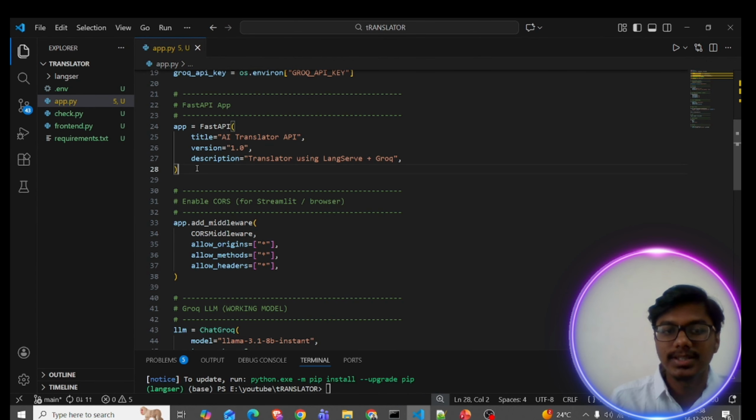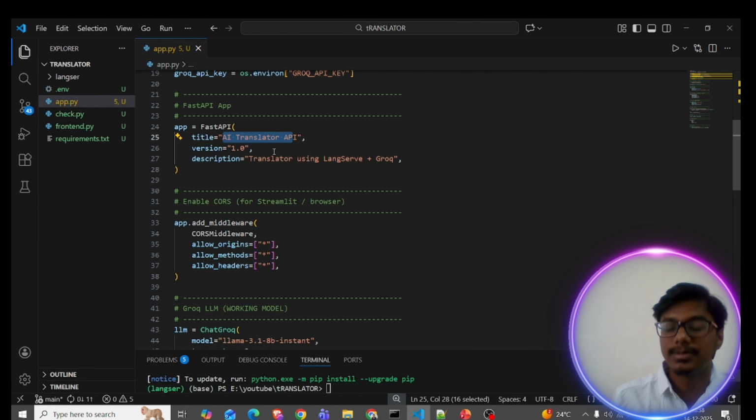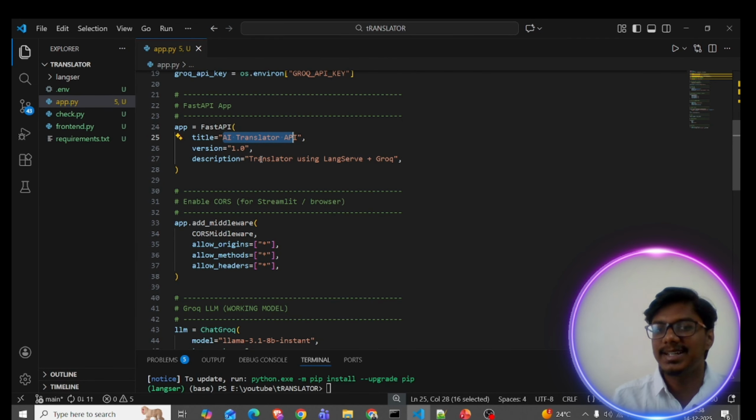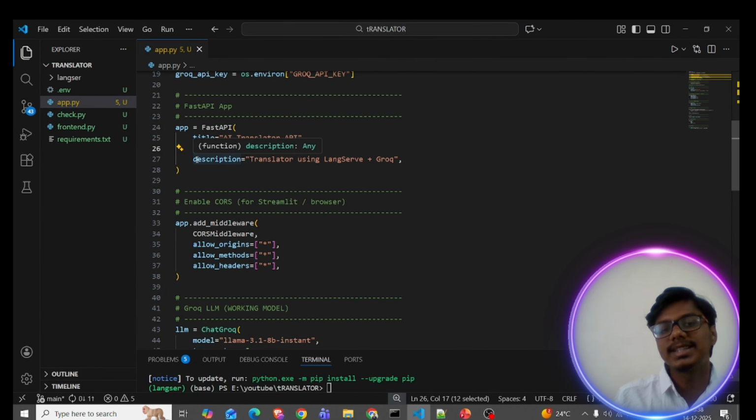So likewise, I'm just using the Flask FastAPI title. This is the title of the AI Translator API. We are going to create the translator app, right? So I'm giving the title as the AI Translator API. We are using version 1.0, and then the description.